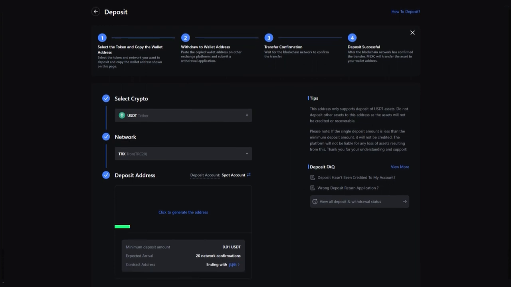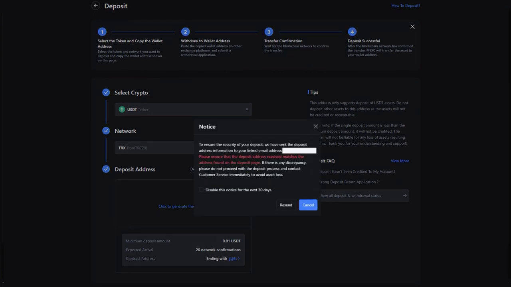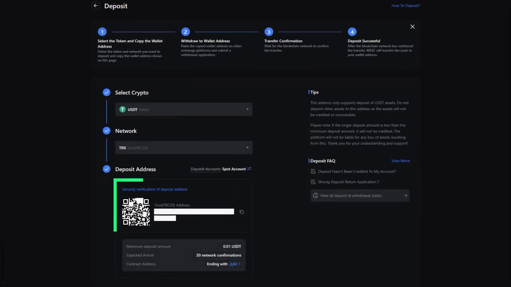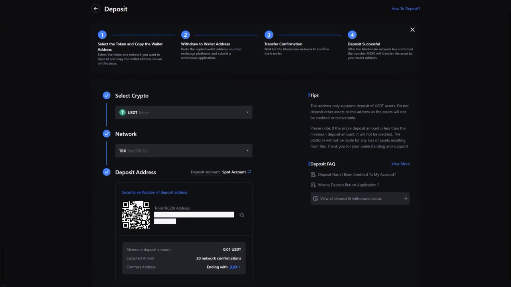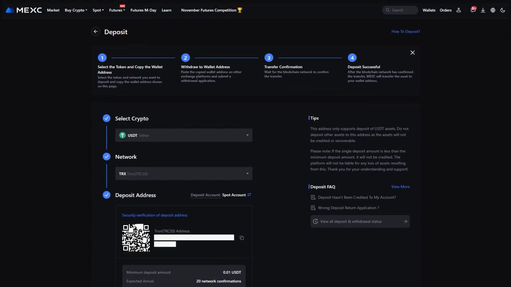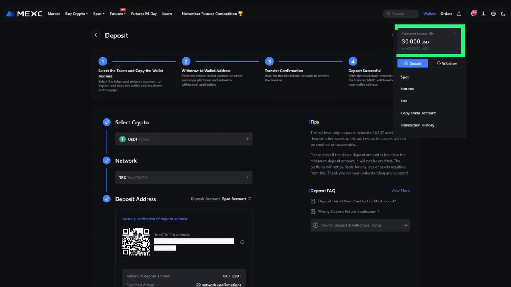Then, press on Click to generate address. A QR code for deposit and an address you can copy will appear. Send the cryptocurrency to this address using your preferred method. Wait for the transaction to be processed. Once completed, you'll see your wallet balance increase. Now you can place your first order.